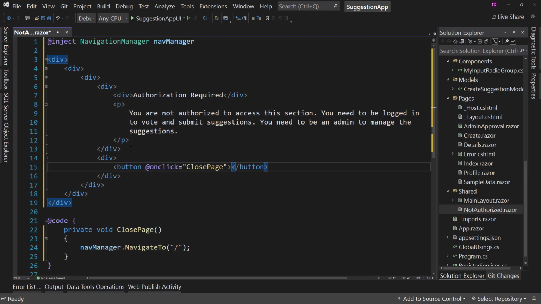So just close the page. And that's all there is to it. It's just a little page that says, hey, authorization's required, and you're not authorized to be here or to go to where you're trying to go. So you can close this page and go back to the home page, or you could use the login button at the top, which we'll have later. And they can go and log in and then hopefully have the permissions they need to go where they need to go. So that's all this is.